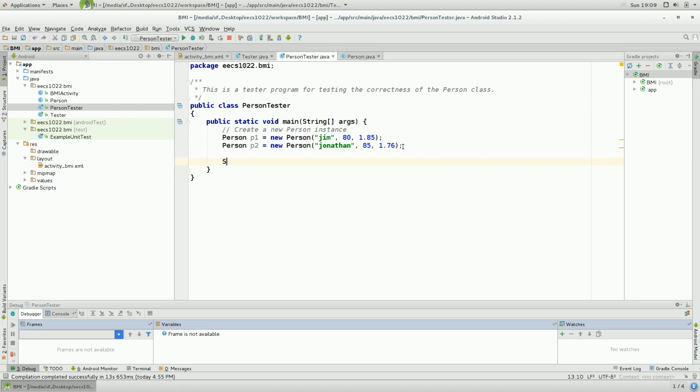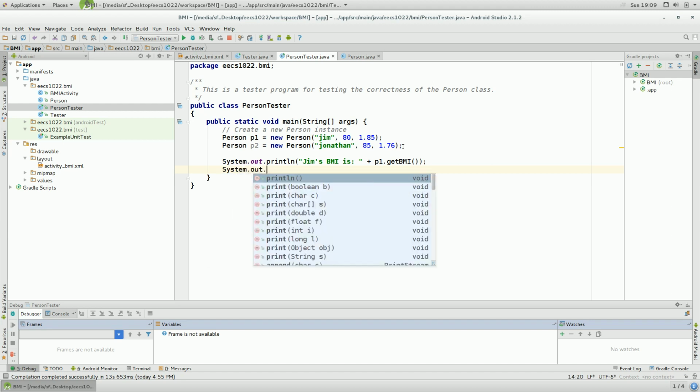We can use System.out.println, and then pass a string, Jim's BMI is, and concatenate it with the result. Now we pass a context object and ask something about it, using dot notation to say getBMI. I will explain exactly what this method call is going to do on the paper first, and then I will use the debugger to show you.